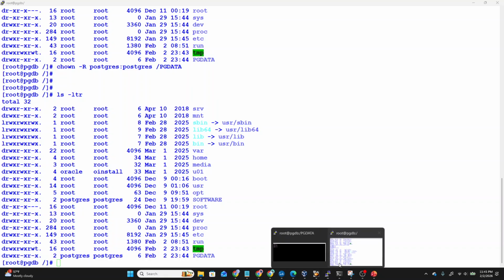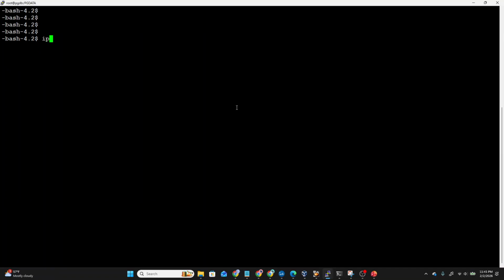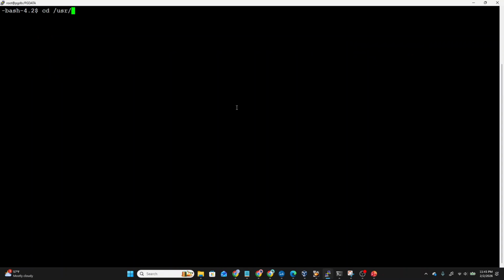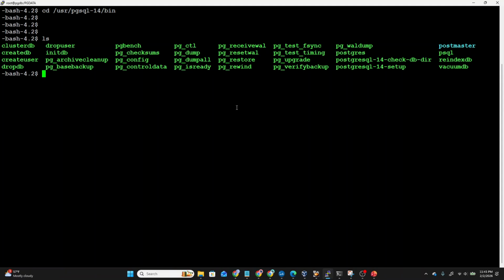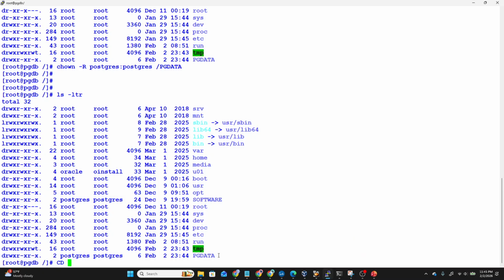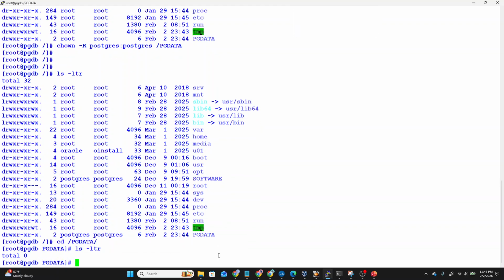In order to create the cluster, I will log into the same server as the postgres user. You see, I logged in as the postgres user. Now go to usr, pgsql-14, bin, and here using the initdb utility, the first thing I need to pass is the folder in which the database files need to be created. Before that, let's see what files are present inside pgdata. This is a newly created folder, so you can see that there are 0 files available.